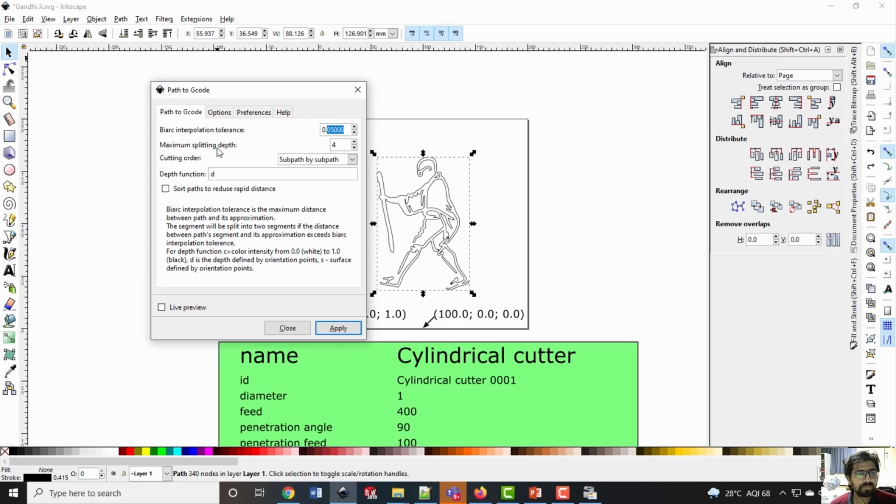The next option is maximum splitting depth. All these segments that you are seeing here on the path will be split into two segments if the distance between the path segment and its approximation exceeds the interpolation tolerance. So if, for example, at some point the distance between the two points is more than the tolerance, then there will be four different splits in the path at these segments.